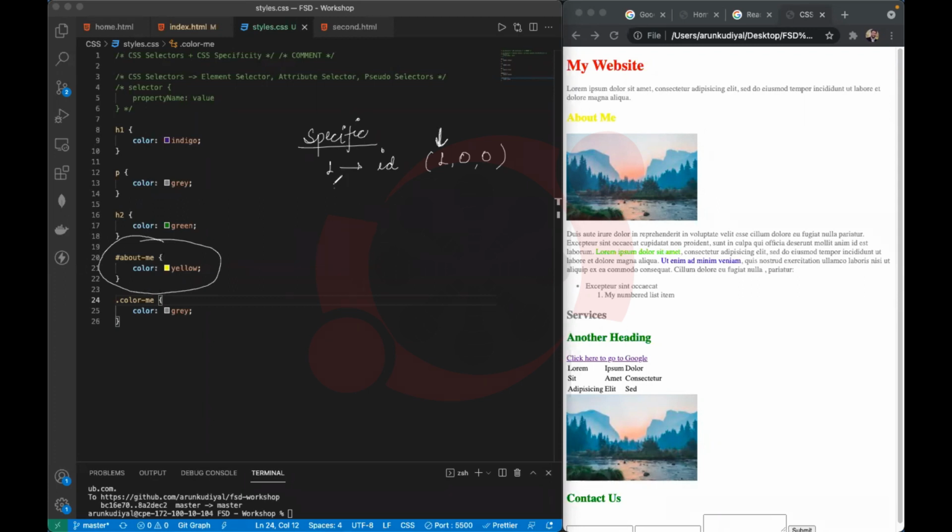Then the second preference is given to the class. That is why out here you're seeing the specificity is 0,1,0. That means this will be given the second precedence, whereas the ID was 1,0,0. And the third precedence is given to the element you are selecting. That is why it gives you 0,0,1, which is this part.